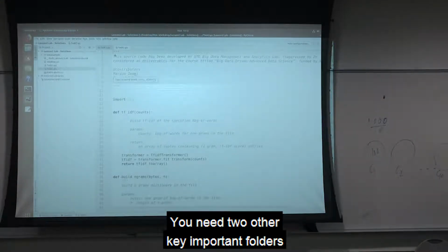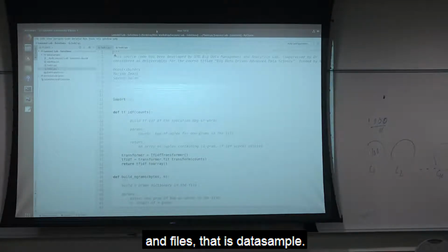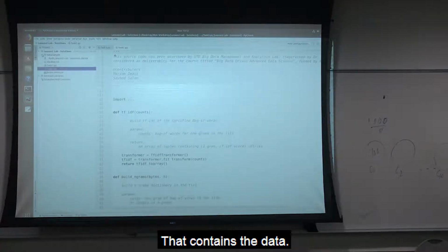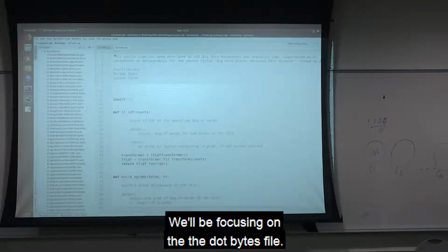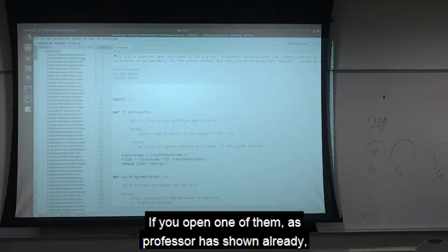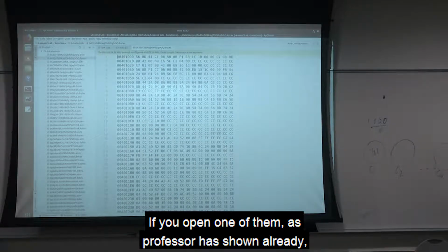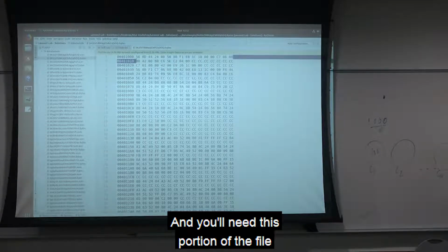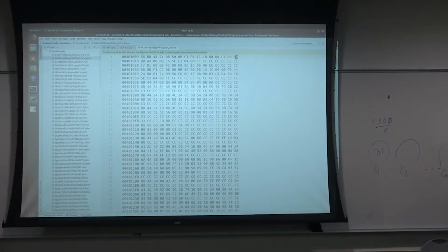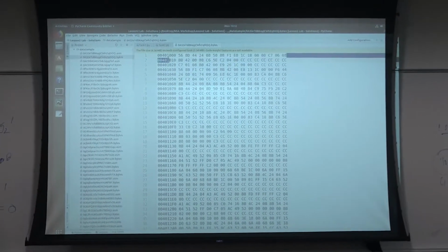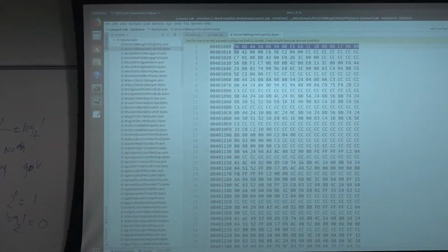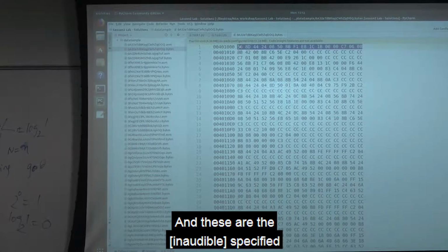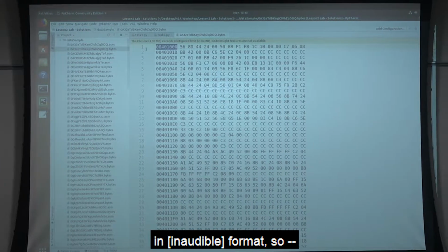You need 2 other key important folders and files, that is data sample that contains the data. We will be focusing on the .bytes files. If you open one of them, as the professor showed already, these are the bytes specified in the memory, and you will read this portion of the file to do your feature extraction. These are the actual bytes and these are the memory addresses specified in hexadecimal format.